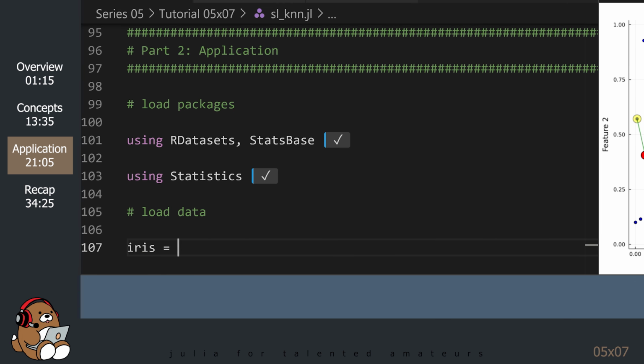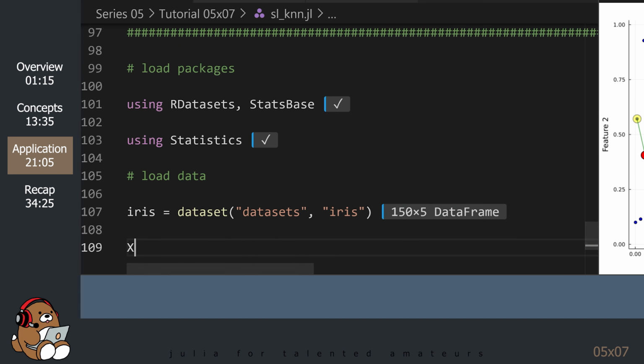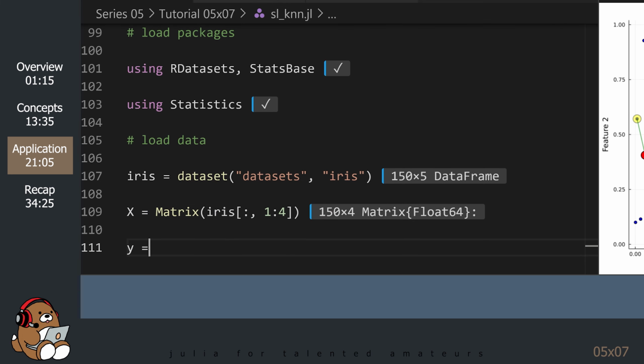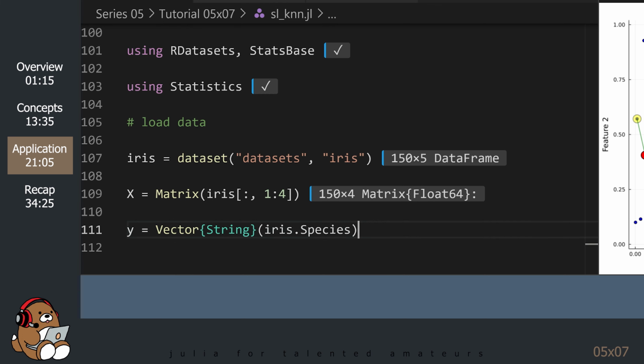Next, let's load our data. The rDatasets package loads the data as a data frame. Using the data frames package is great, but often unnecessary. So a lot of times I prefer using Julia's native data structures, like the matrix and the vector, which is what I'm doing here.